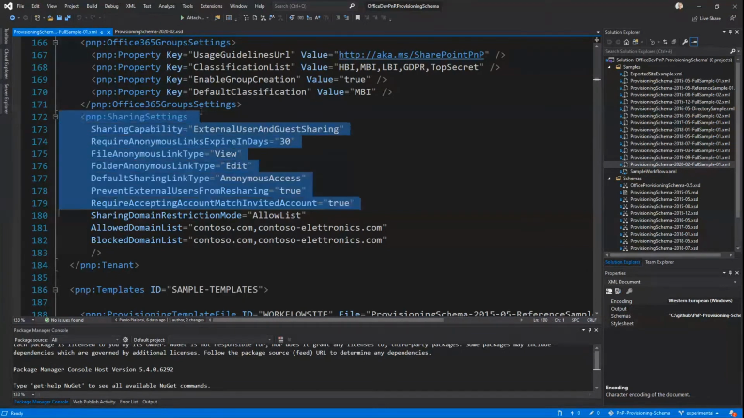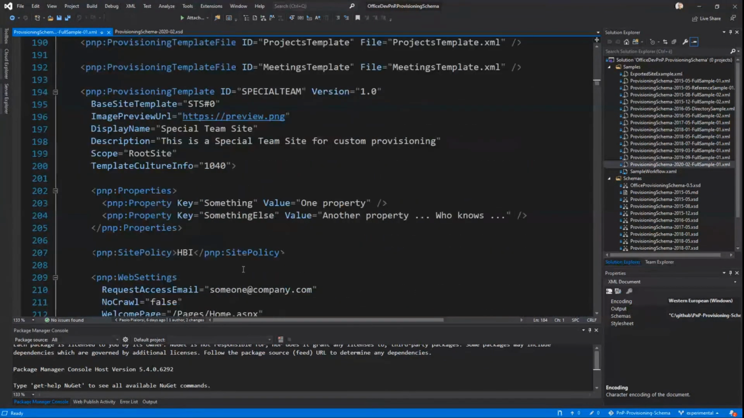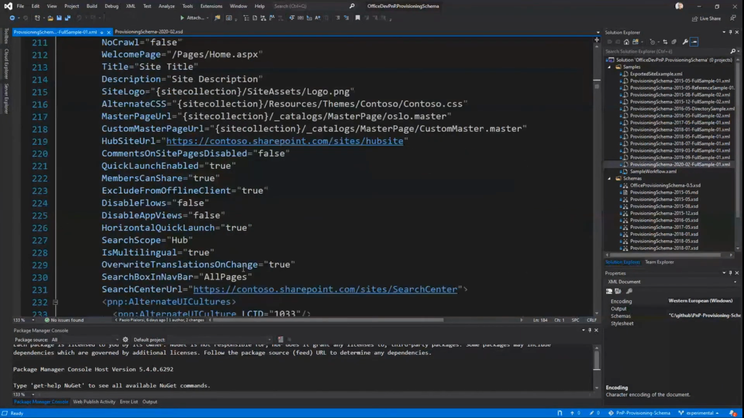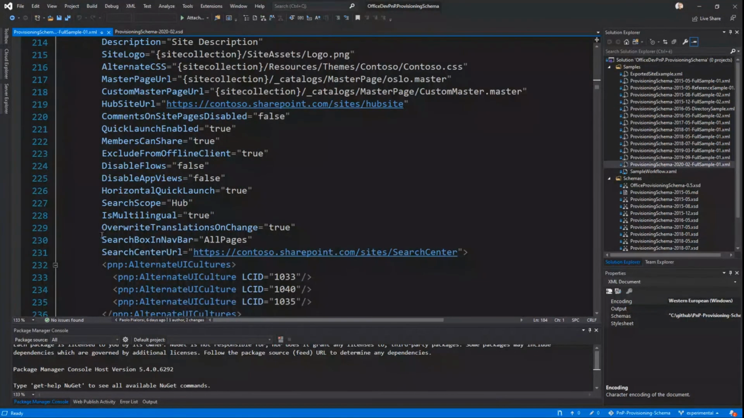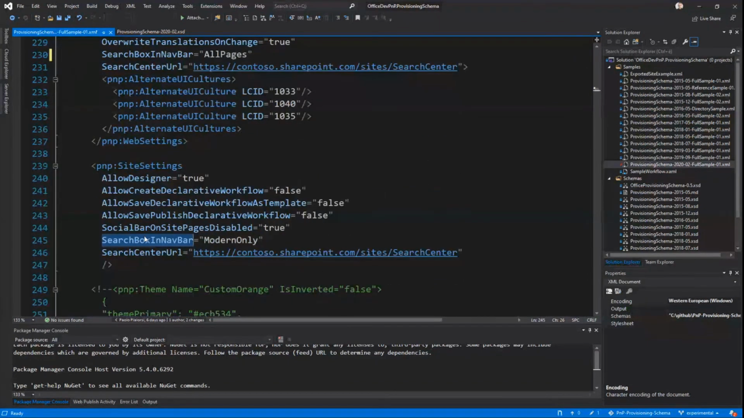So, okay, these are the settings that we introduced for the sharing settings. Moreover, another set of settings that we introduced are at web settings level and site settings level. In order to better support the search experience, and specifically in modern sites, we introduced the search box in navbar option, where you can configure where you want to see and when you want to see the search box in navbar. These are the options available, as well as the URL for the search center at web level. At the same time, we have the same settings for the site collections.